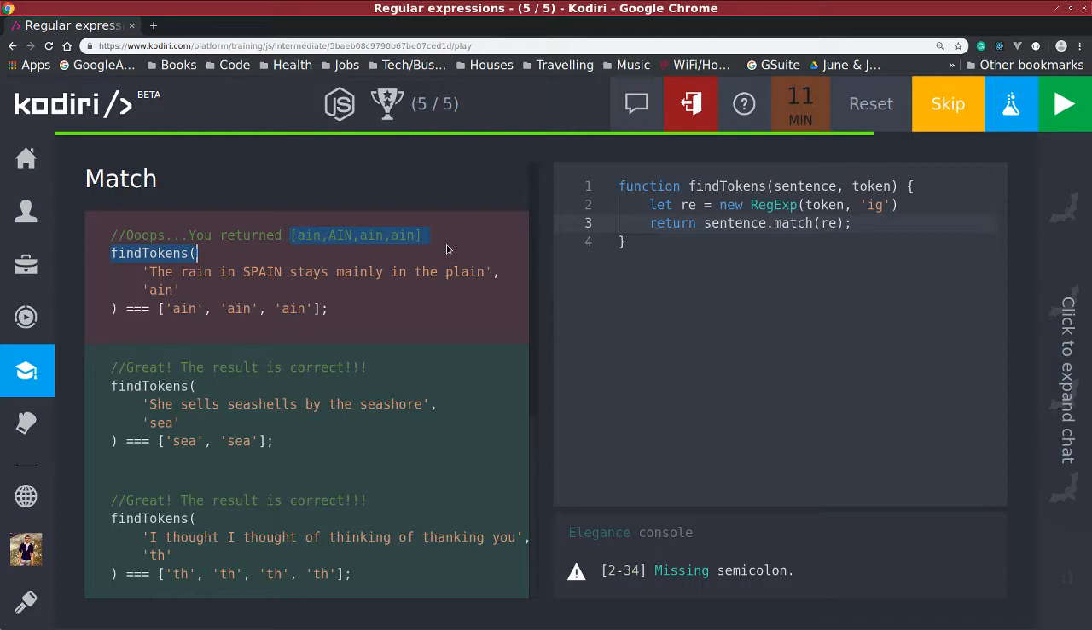Lowercase. That's the flag we also need to use. What was that, Proik? I think you're pretty much there, but just say it again. We need to make it lowercase. We need to make it lowercase only, yeah? We don't want to match the capital AIN in Spain.